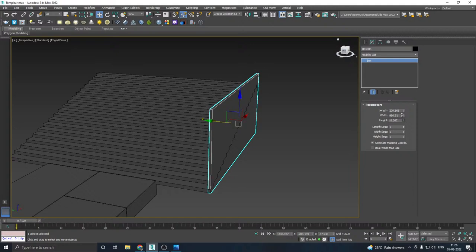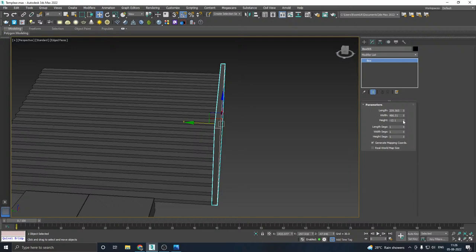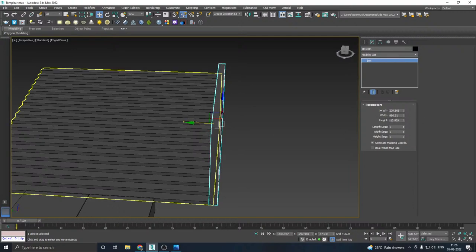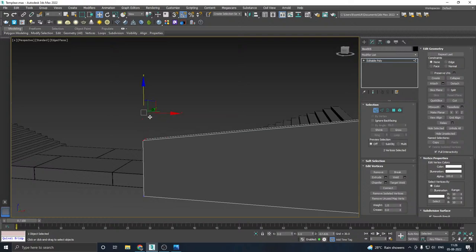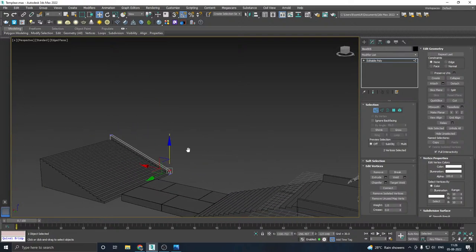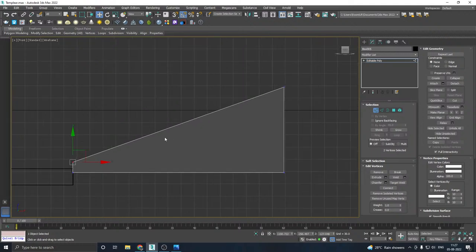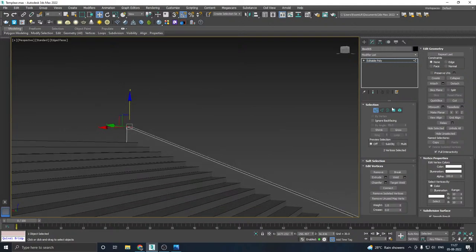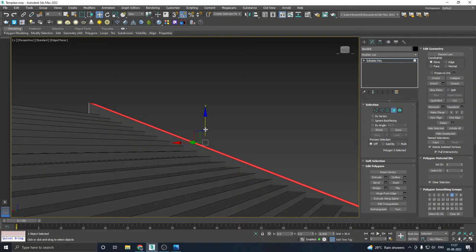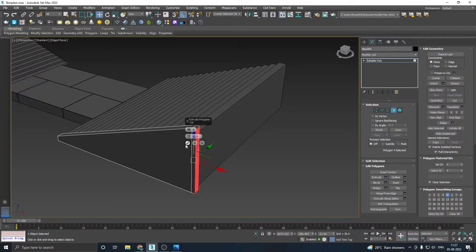We need to increase the height a little bit. Okay, then convert to editable poly and select these two vertex, then move it down. Okay, maybe you should move this whole face down a little bit like this and select this face, extrude a little bit to the back side.